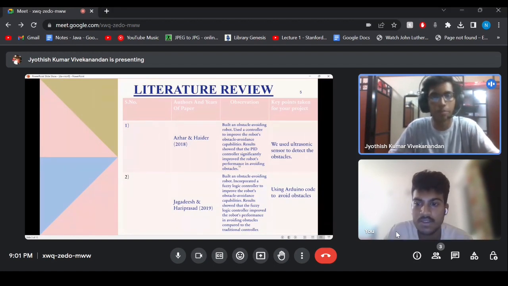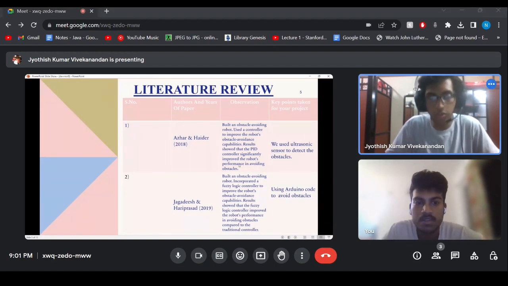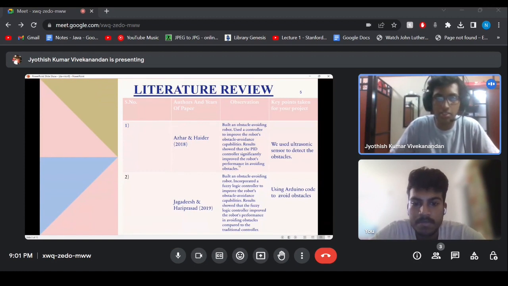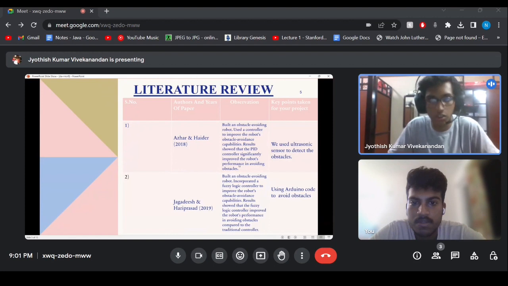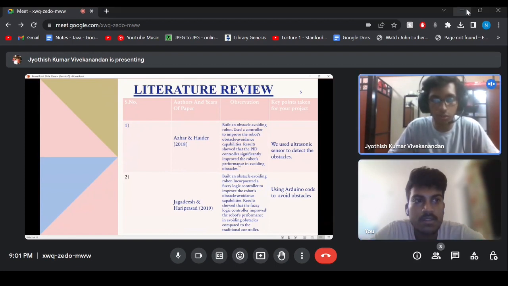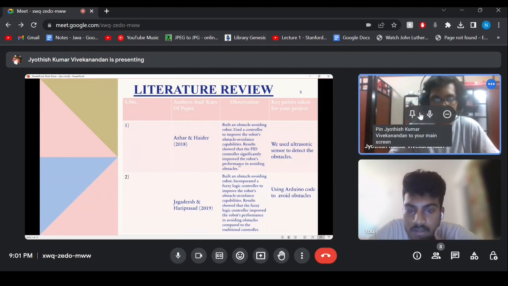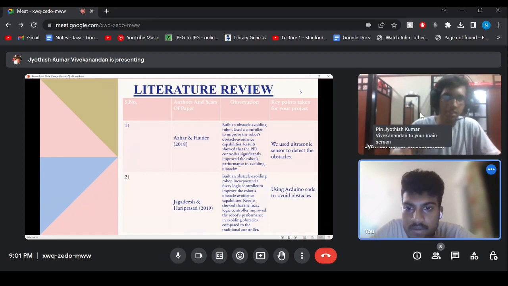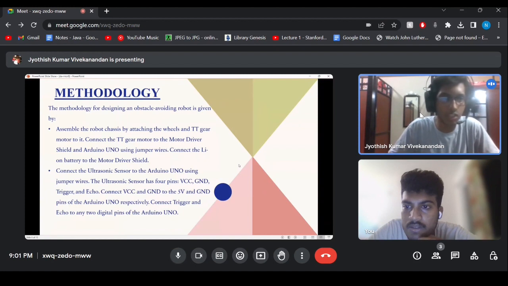So this is the literature review which we have used for the project. These are some of the few papers that we have referenced to make our project, and these are the observations and the key points which we have taken from them: we are using an ultrasonic sensor to detect the obstacles, and we are using Arduino code which is used to help avoid the obstacles. So now let me go over the methodology of the project.